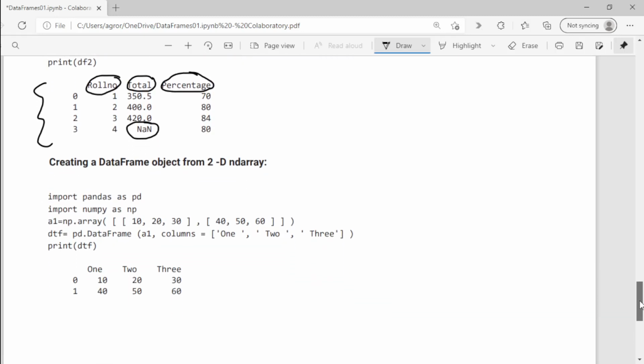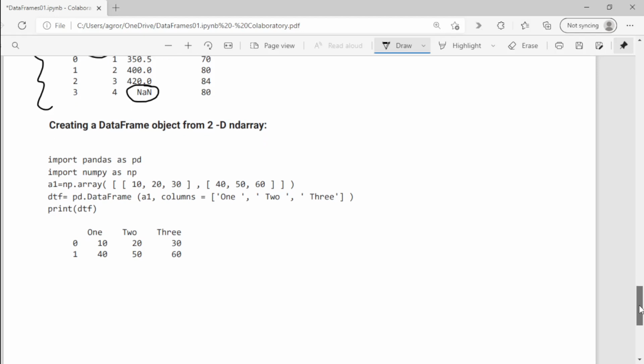Now to create a data frame from a 2D ND array. In the same way, we have to import numpy also. So we have created a two-dimensional ND array from these two. And now we are creating a data frame. Here I have given only the value of column labels. So you can see that the row labels are having the default values.